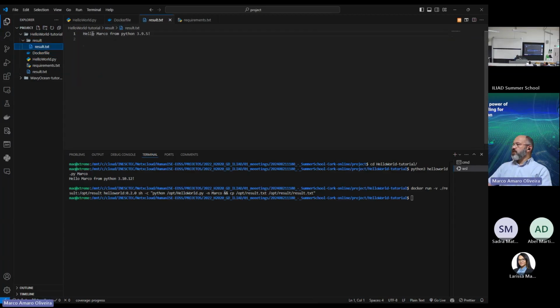So here is hello Marco from Python 3.9.5, not the one that I'm running here, 3.10.12. Why? Because I'm running my Python script within the container image. So my application package tool.